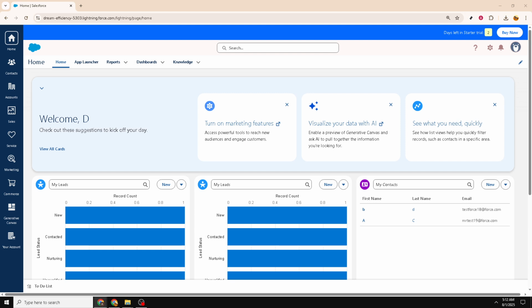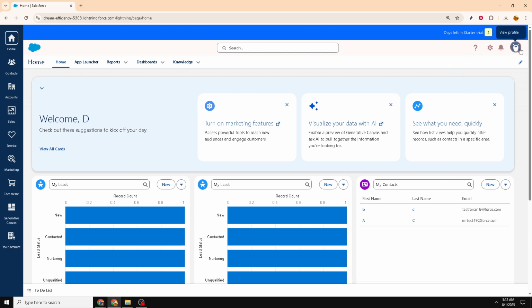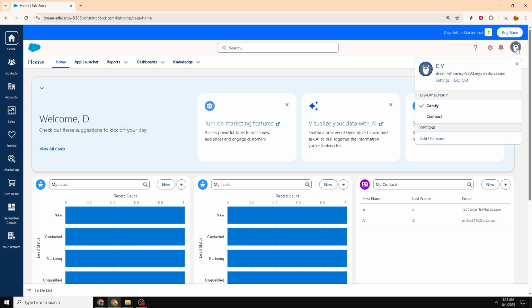First, to get started, you'll want to open Salesforce and navigate to your homepage. This is where you can access all your personal settings and preferences. Once you're on the home page, look towards the top right corner of the screen where you'll find your profile picture or avatar. Clicking on this will reveal a drop-down menu, and from here you'll need to select View Profile. This selection takes you to your user profile area where you can manage different personal settings related to your account.